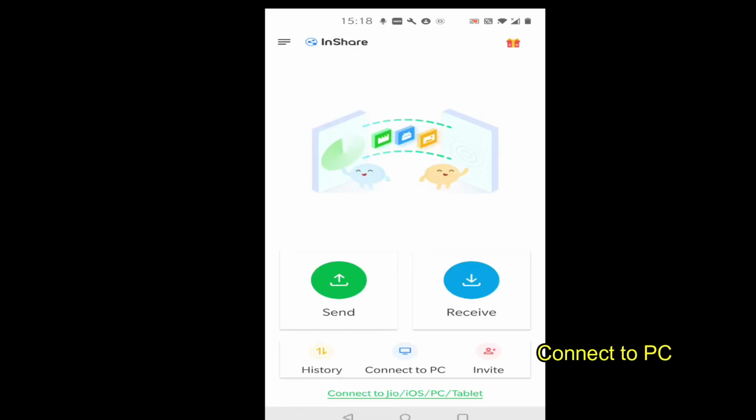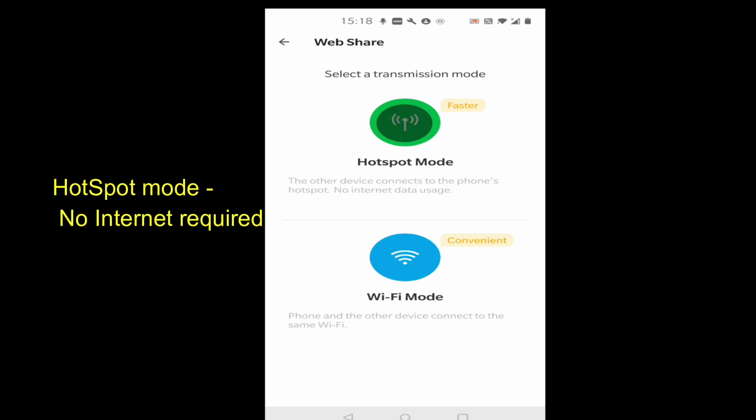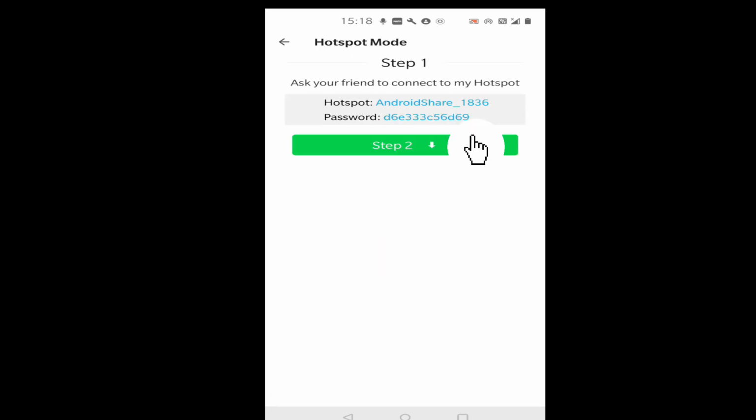Open the application. There are send and receive buttons. We are interested in connect to PC. Click on that. There are two modes, hotspot mode and Wi-Fi mode. In hotspot mode, no internet is required. You click on hotspot mode.